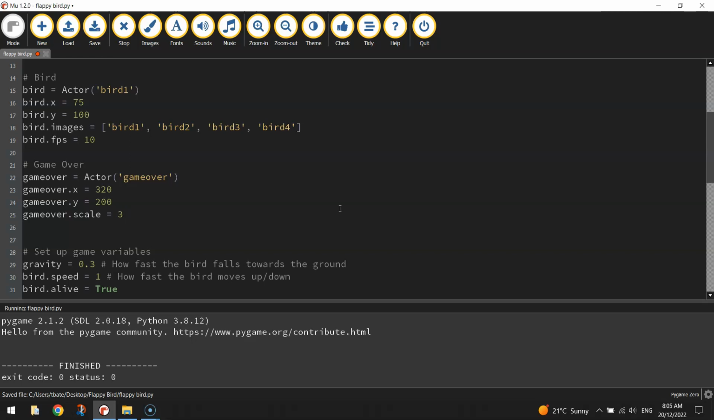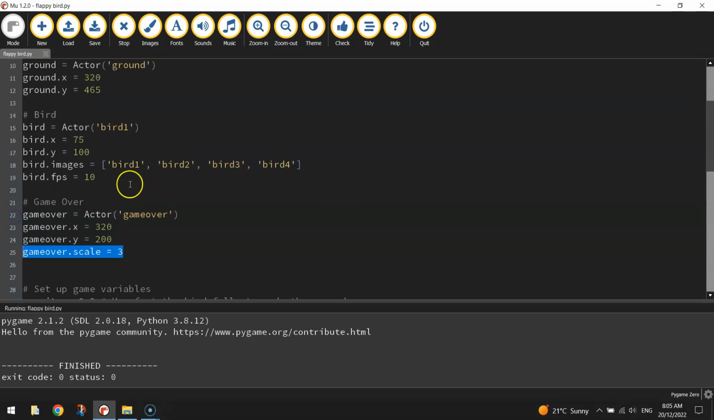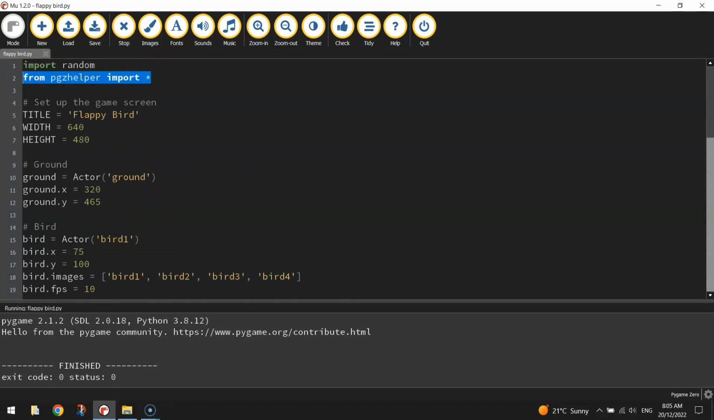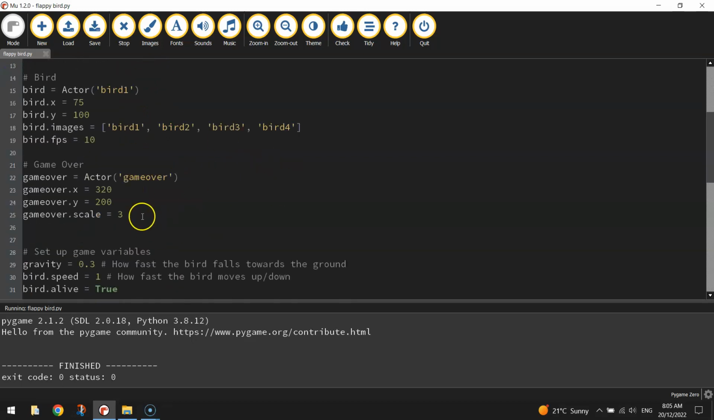I reckon about size 3, or scale size 3 would be good, so that's 3 times its current size. So it should appear on the game screen a lot bigger. And this is another function that is part of that Pygame Zero helper module. Okay, so really handy little feature to have in your game.